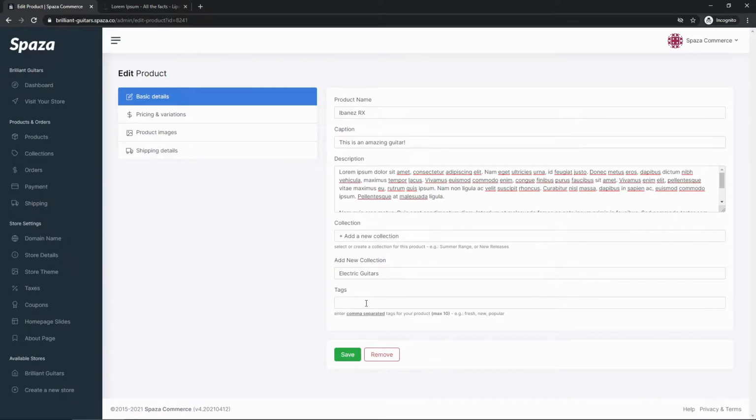The final section is just the tags. This will be, I guess you could call it, a subcategorization of your product. And this is also just to help users find similar products that maybe have the same tag. So for example, I might have electric guitars and I might have acoustic guitars, but both will have a tag of entry level or pro level or beginner guitar or something like that. So anyone who's then looking for beginner guitars will then be presented with both electric and acoustic.